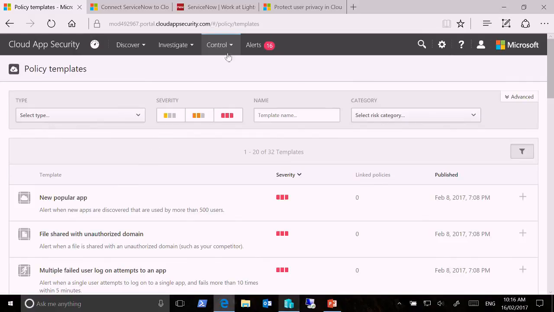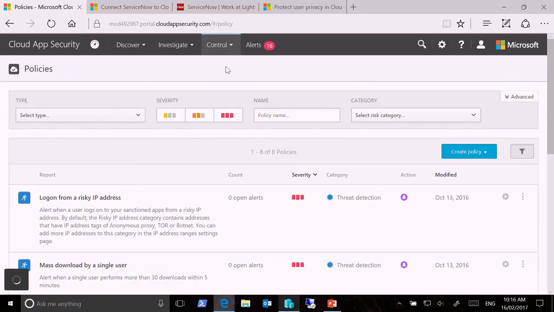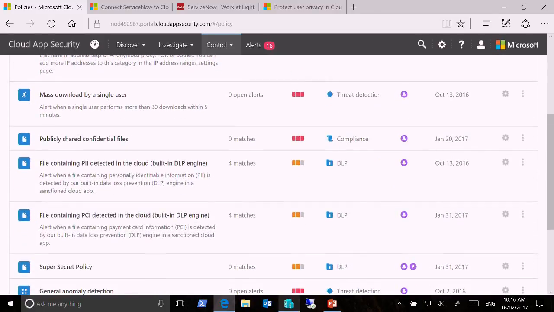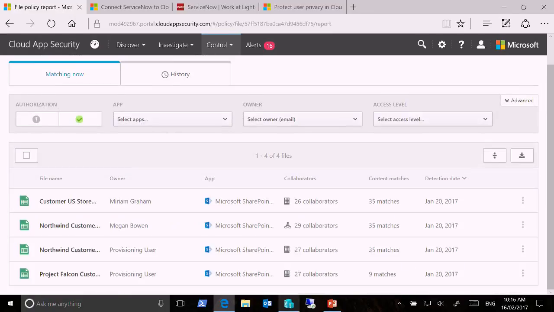So I can go then and create policies. And one of the things I want to show you with the policies is how those policies allow us to control the data that's coming in and out of what we're actually using. So here we've got logon from a risky IP address. We've got files containing DLP data. Okay, and what this does is you can see data that's been coming in and out of our cloud network. And here you can see a document that's been used by 26 collaborators.